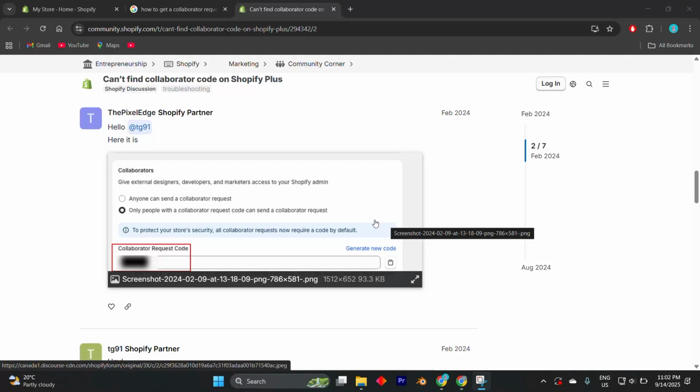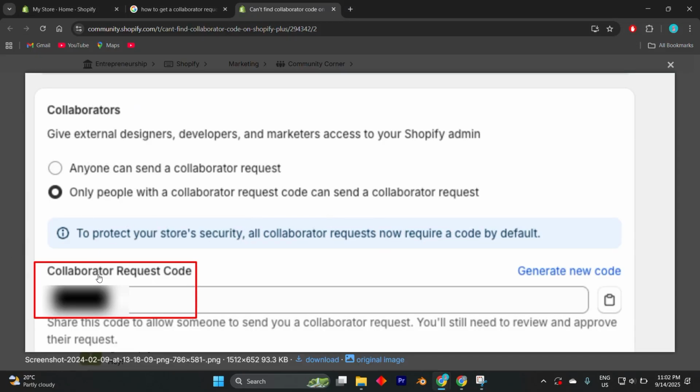In today's video, I'm going to show you how to get Collaborator request code in Shopify, provide Shopify Partners access to Shopify Store. When you want to give a developer, designer, or marketing expert access to your Shopify store, you don't have to share your personal login.